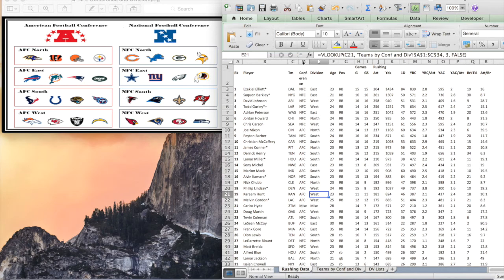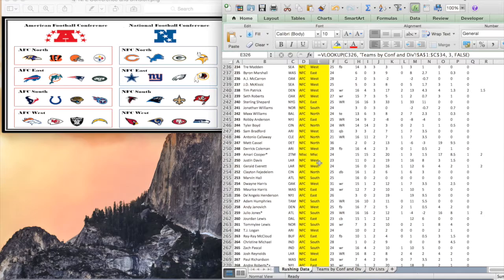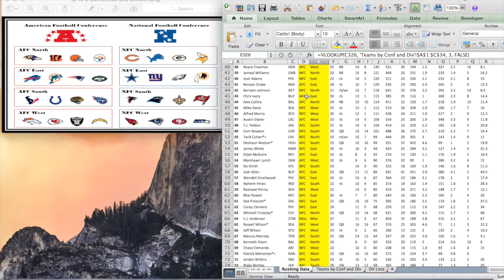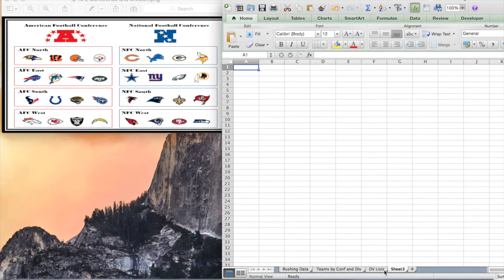So now, I'm going to highlight these just so we can know that this is what we just put in. So we just put in this for each team. Finally, now we have the teams categorized into their conference and division. So now we're going to add another tab and call it conference and division sums.